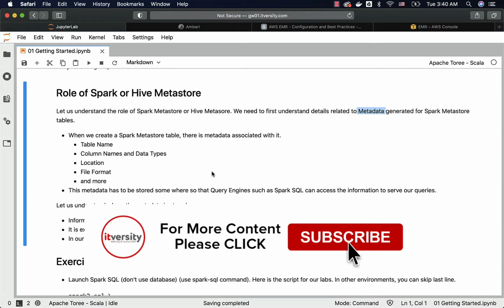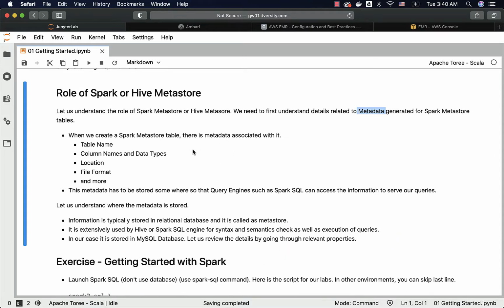When we create a Spark Metastore table, there is metadata associated with it. The metadata includes table name, column names and data types, location, file format, and more. We can get this metadata whenever we run commands such as describe or describe formatted. The metadata has to be stored somewhere so that query engines such as Spark SQL work without any issues. Let us understand where this metadata is stored.